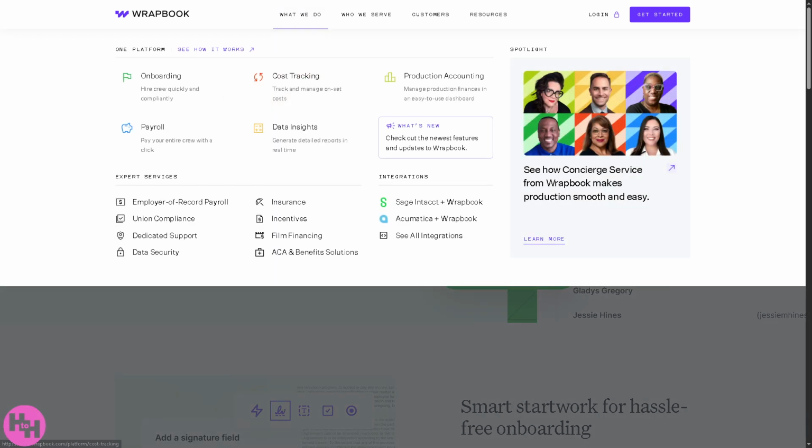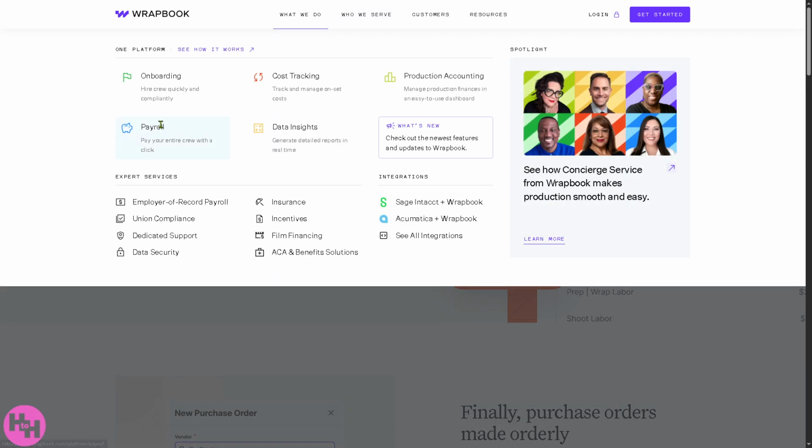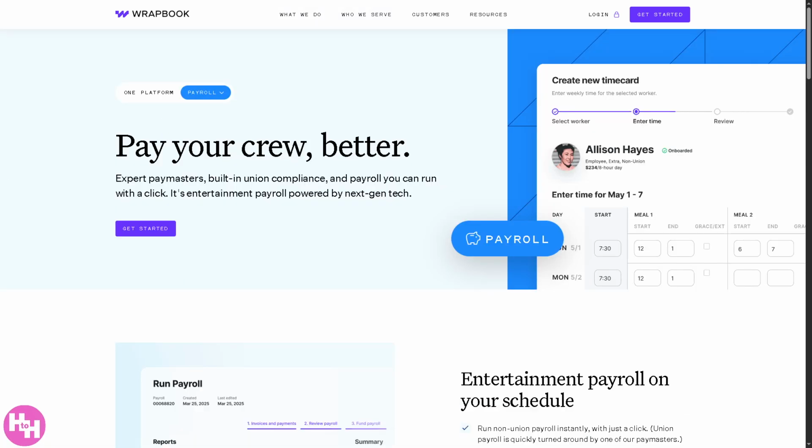Of course, there's going to be the cost tracking, allowing you to log and monitor expenses in real time during production. Whether it's petty cash, purchase orders, or vendor invoices, cost tracking helps you stay on budget by giving visibility into daily spending. Of course, there's going to be the payroll. It simplifies and automates the crew payroll, ensuring everyone gets paid on time with the correct rates and deductions. It handles union rules, overtime, fringes, and tax filings.